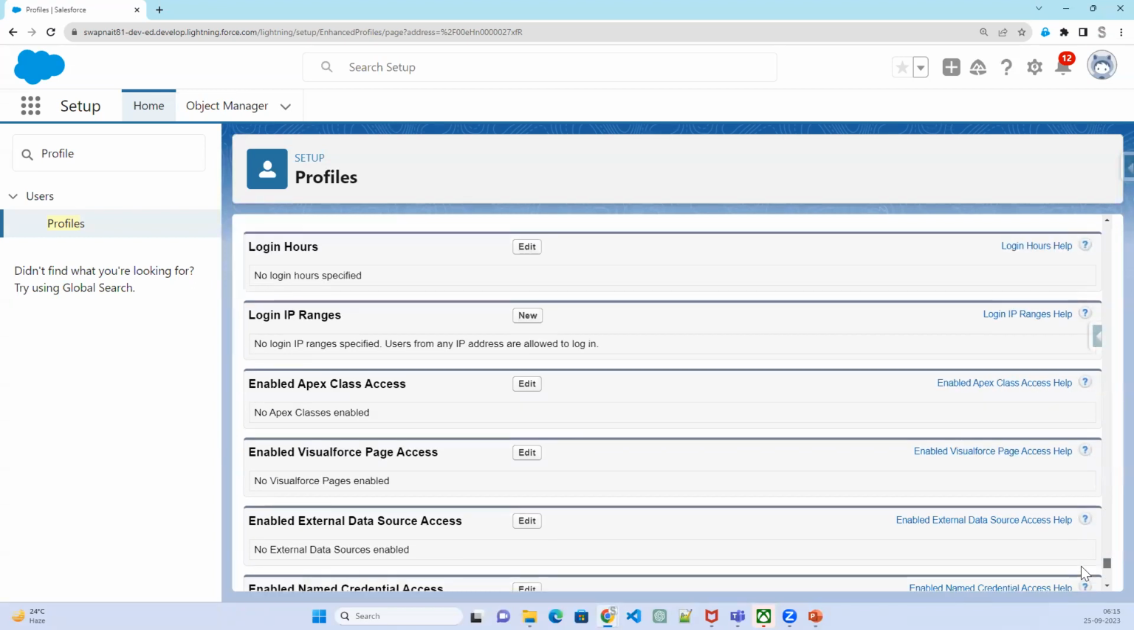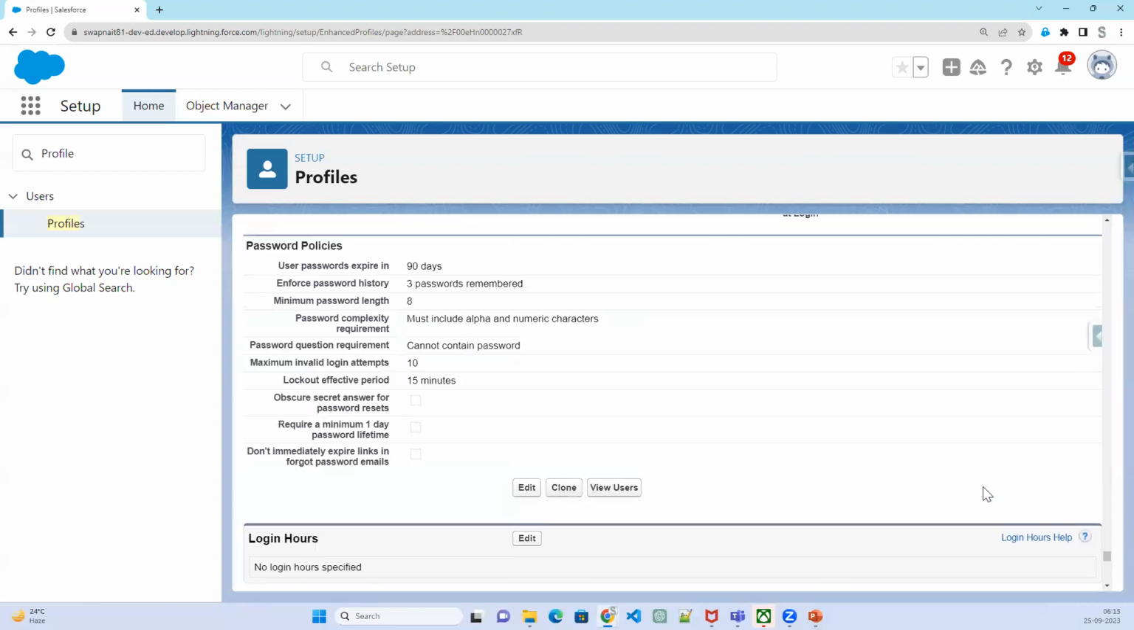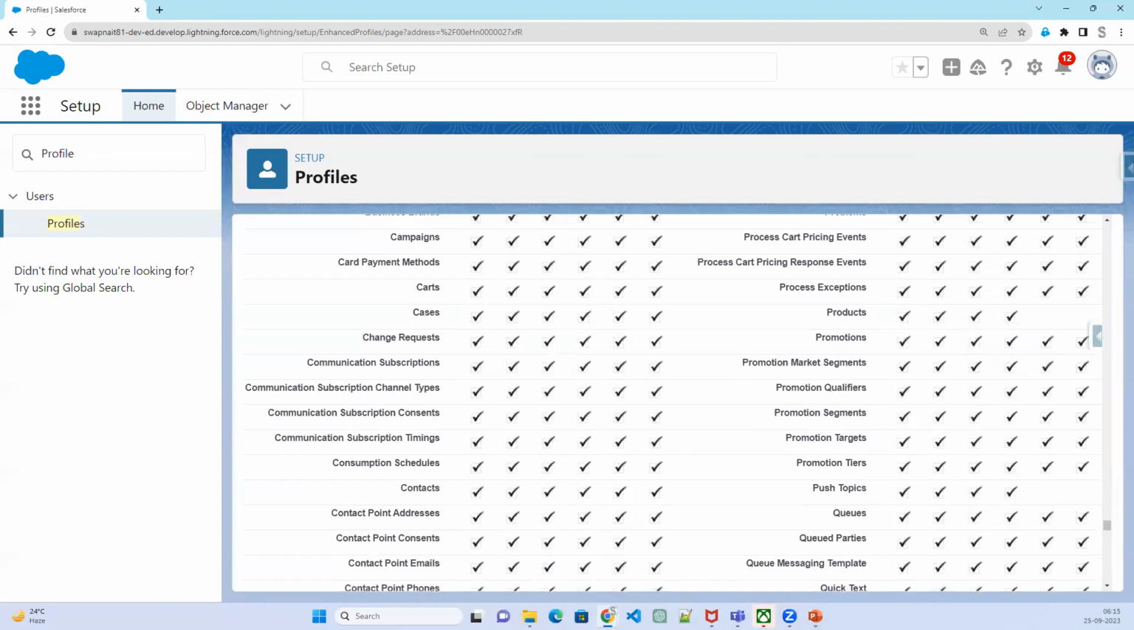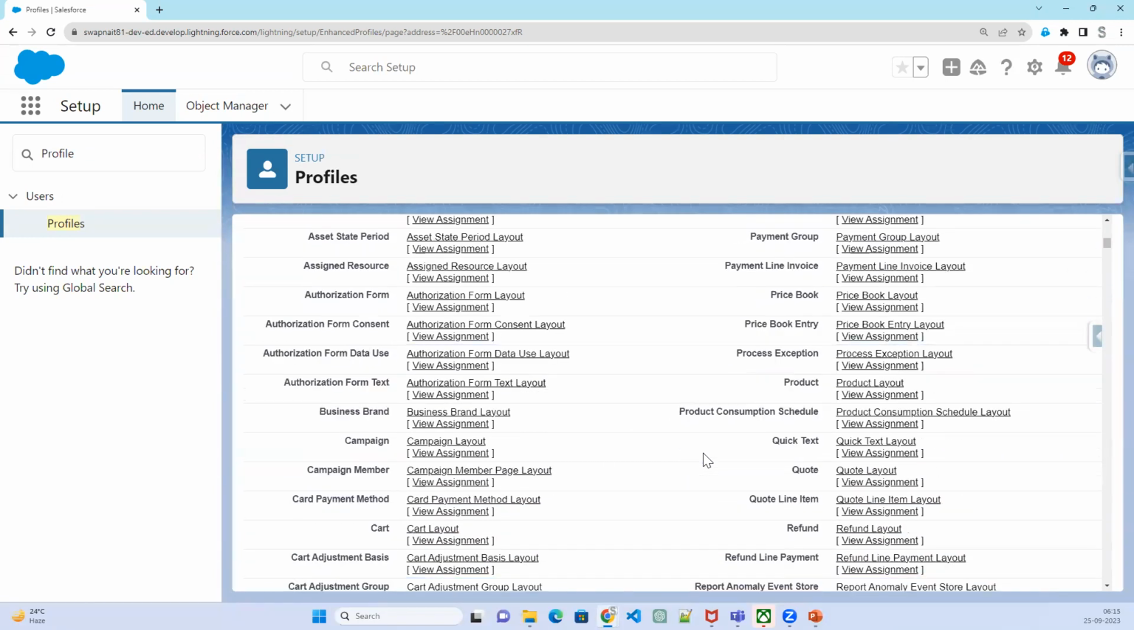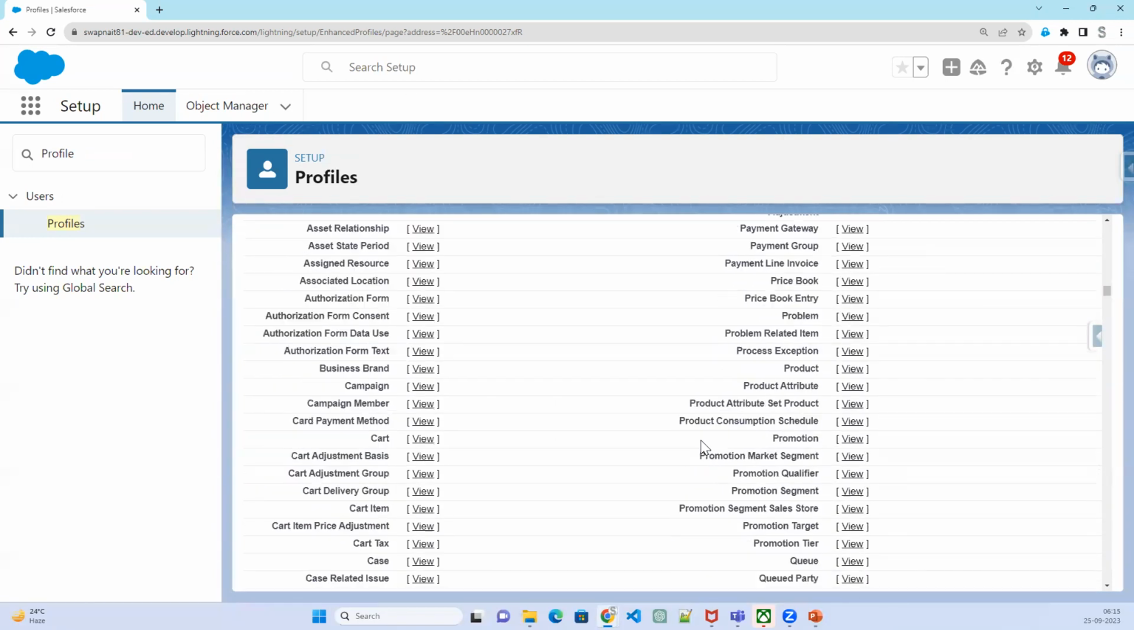If you want to give any access, you can give access. Login hours and login IP ranges are all available inside the profile. So you can handle all these things in the profile. Now this is the profile view. You can click on setup, go to the profile, and open any profile. All these settings are available.